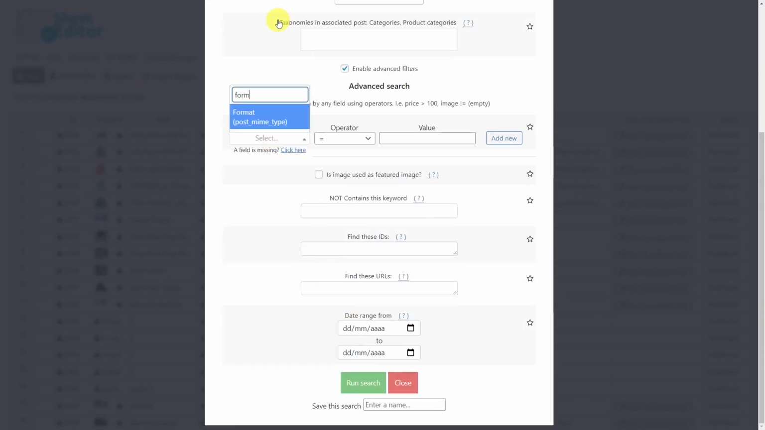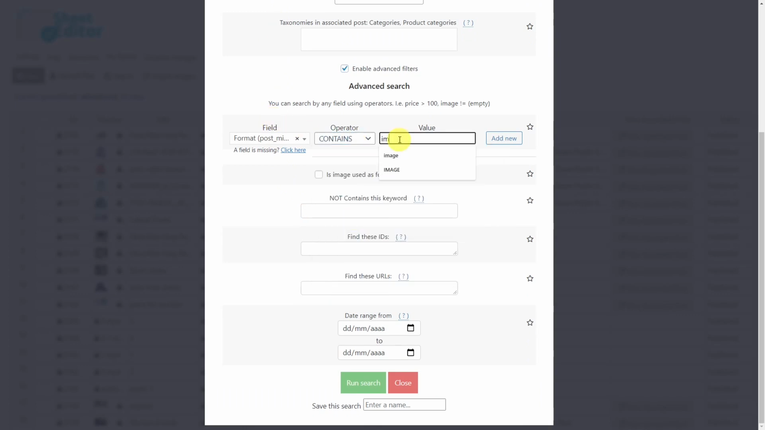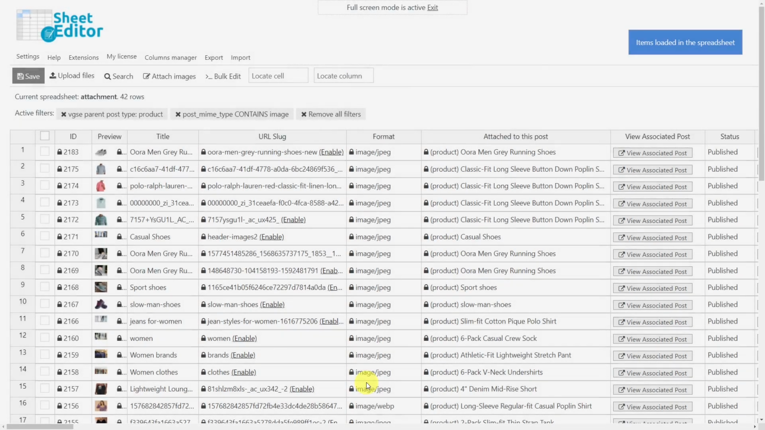Select the Format field. The operator will be Contains. Now we will type image. And let's run the search to display all the product images in the spreadsheet.